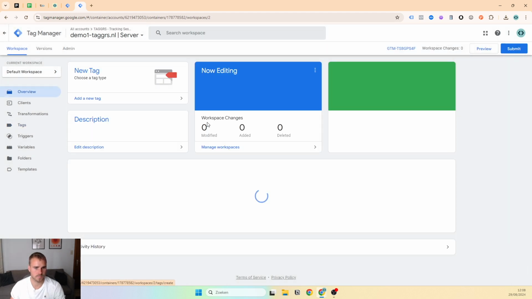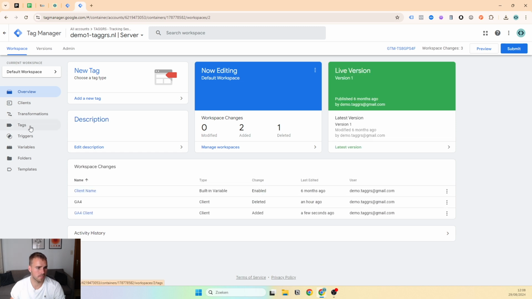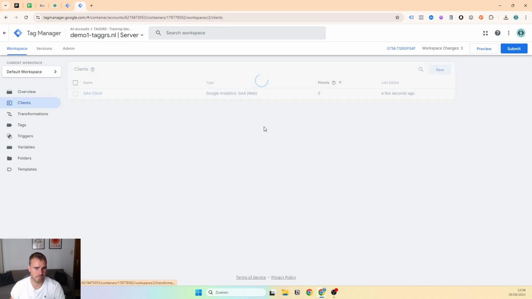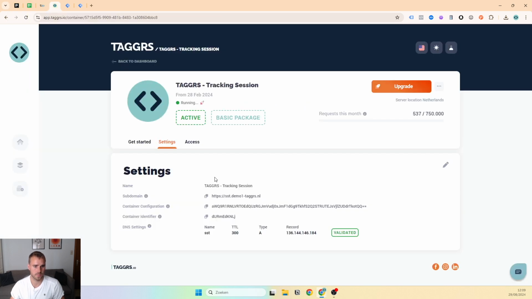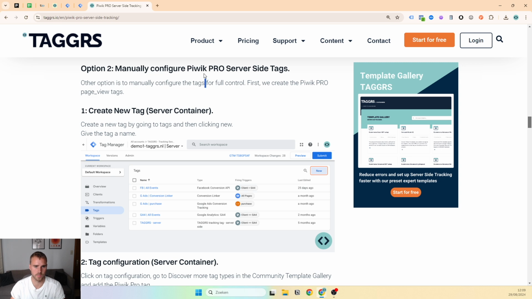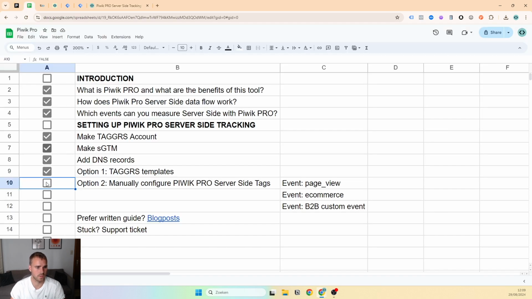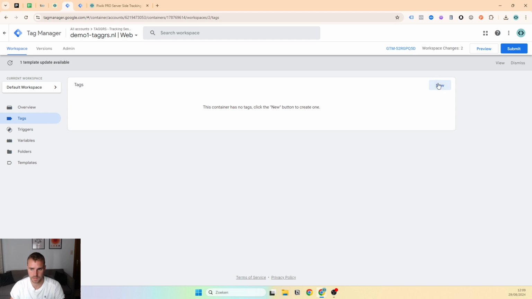Voila. Empty container. So the first step is to set up our web tracking. So manually configure Piwik PRO server-side tags. We are here. First we will set up web tracking.